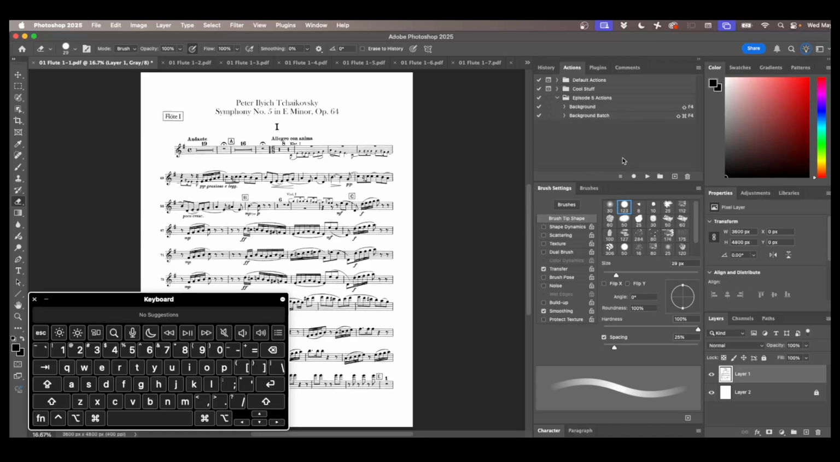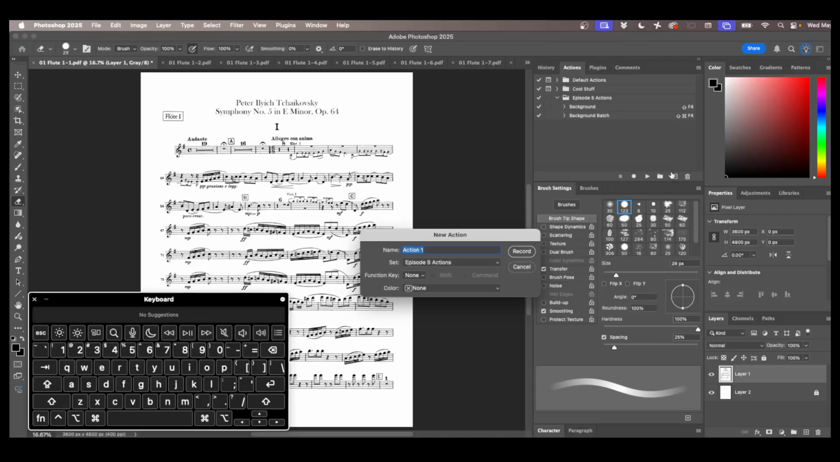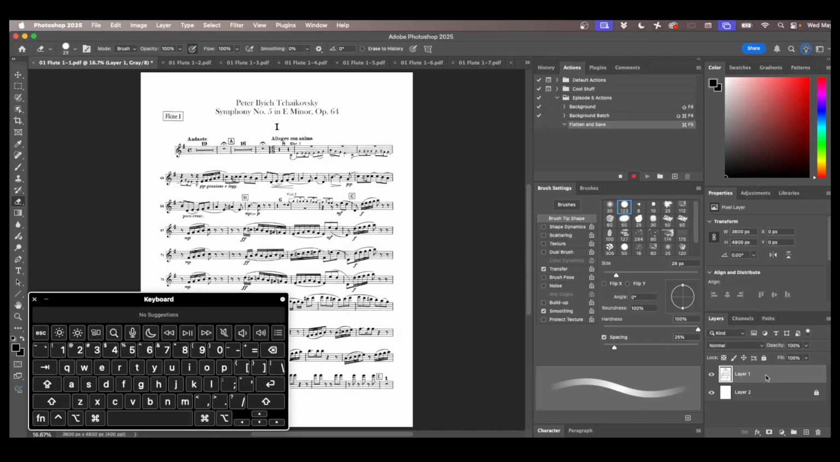And one more batch I want to show you before I sign off for today is going to be related to saving, because I think this is probably my favorite shortcut. So we're going to open this again. We're going to create a new action. Whenever you do this sort of batch action, you've got to create the action first before you can batch it. So I'm going to call this flatten and save. I'm going to give it the function key Command F4, Command F5. So now, after I hit record, I'm going to right click, flatten image.